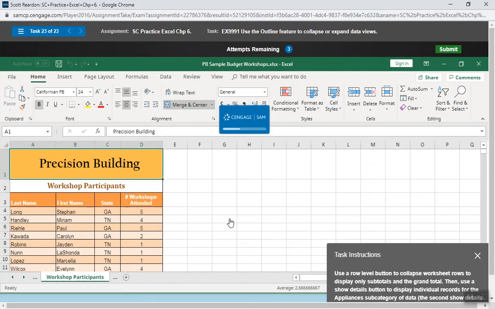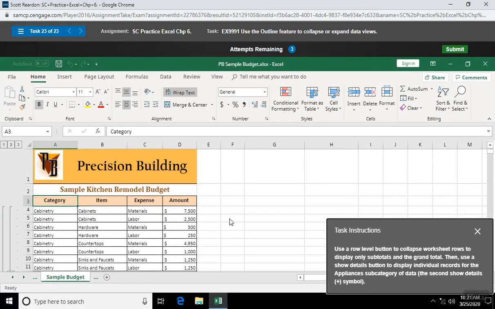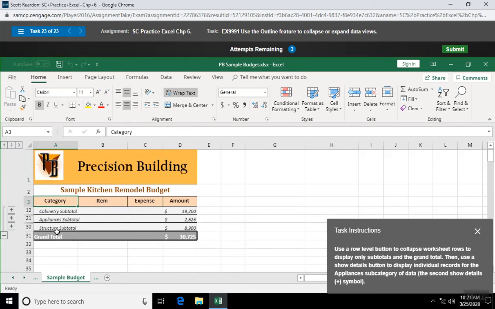Last question here. Use a row level button to collapse worksheet rows to display only subtotals and the grand total. Okay, what they're saying here is the row level button would be over here. 3 would be all my detail. 1 would be just the grand totals. If I want to just display the subtotals, I can come up here and click on the row level, which is 2. Just click on that, and there's your subtotals and your grand total.